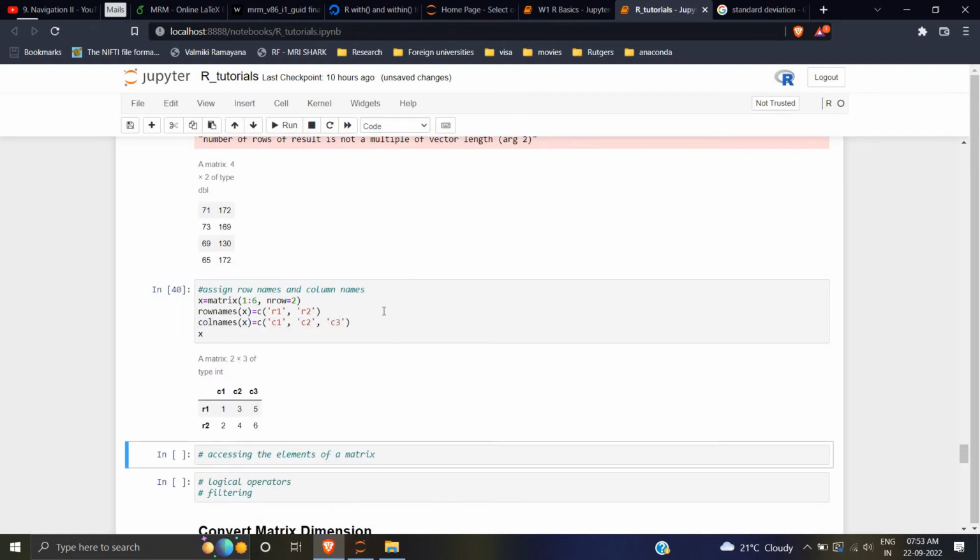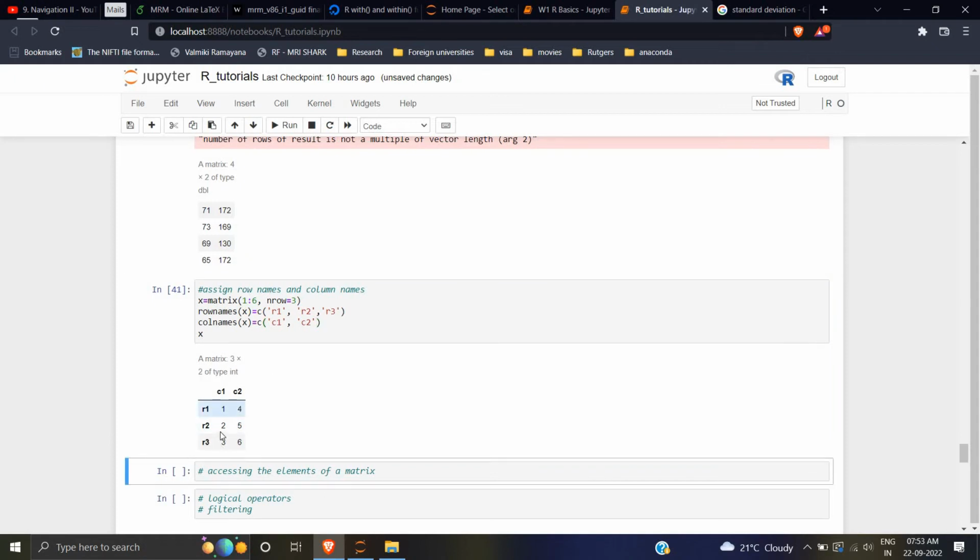So this is 1 to 6, 1 2 3 4 5 6, and I just want 2 rows. You can also change this to 3 rows, but then you'll have to change this as well. Yep. Now you've got 3 rows and 2 columns. So accordingly you can actually create a name for every row. That depends on what data you have. Say you have some data, like the marks of the students, so you can name every column so that it is easier.